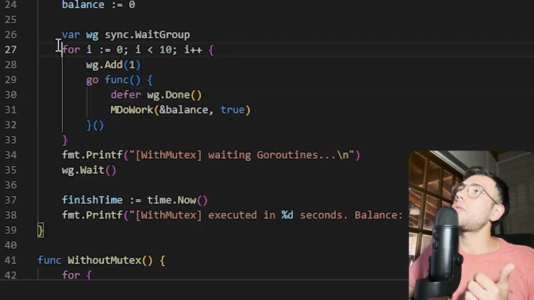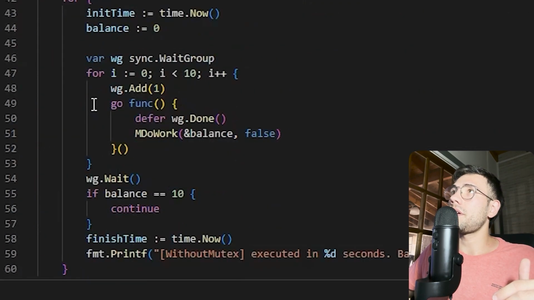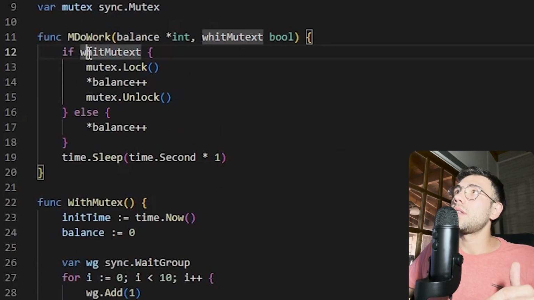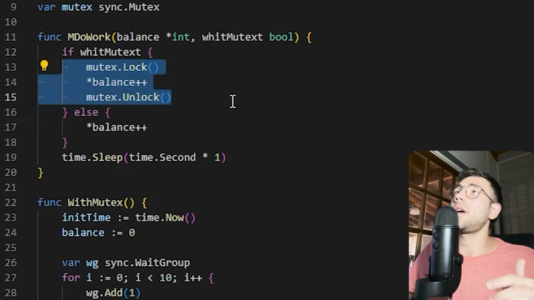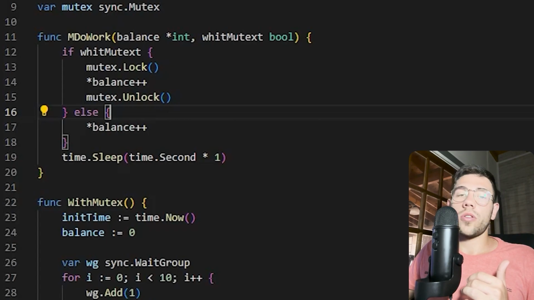So here we execute 10 goroutines using the same logic, and the only difference is that here we pass the flag as true. So in the do-work function, we'll execute this part of the if statement, and here we'll apply mutex. So it's like we saw before on the diagram.